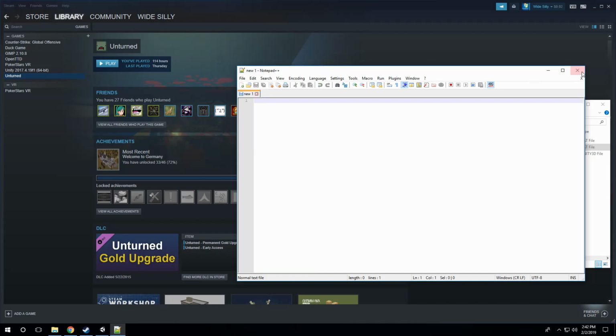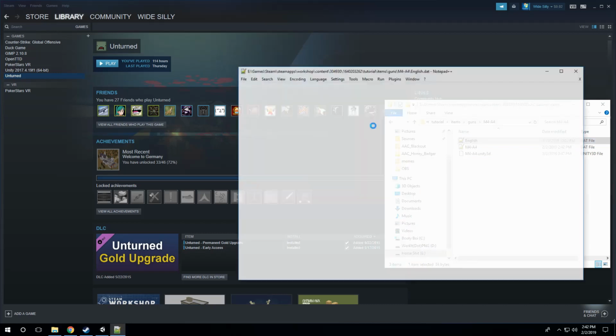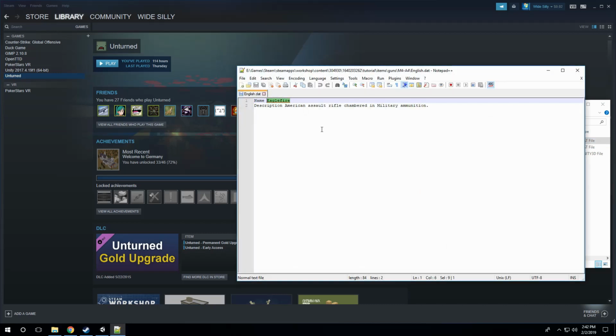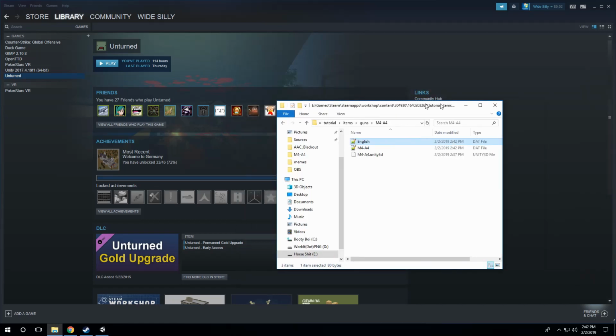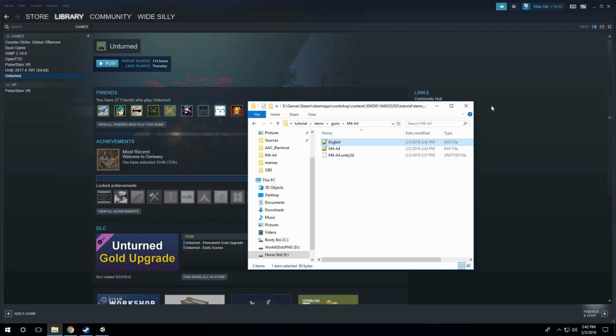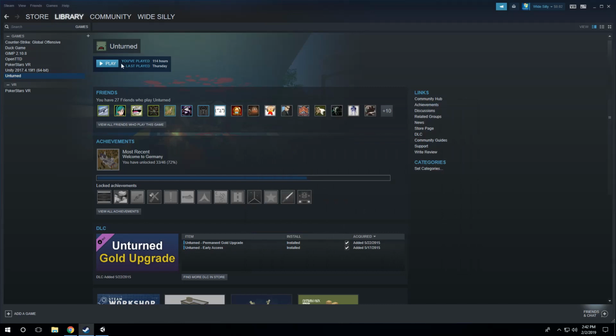and we'll close it. We'll go over to our English file, and we'll name it M4-A4. That's the name of the gun, that's the description that comes with the gun. I'll leave that alone. It's fairly close enough to accurate, even though the M4-A4 is in fact a fake gun. Counter-Strike has been lying to you the whole time.